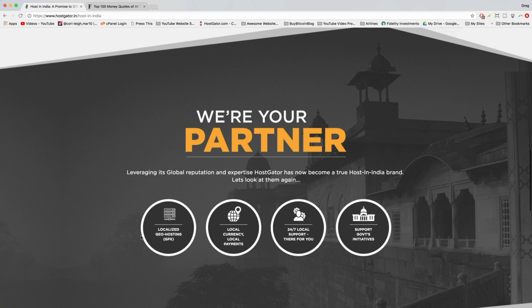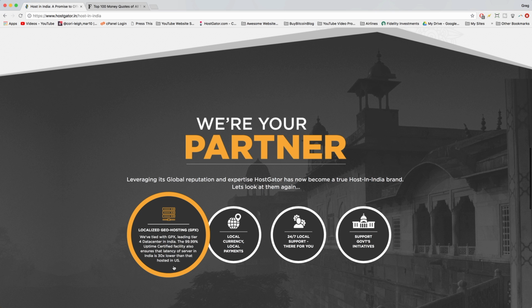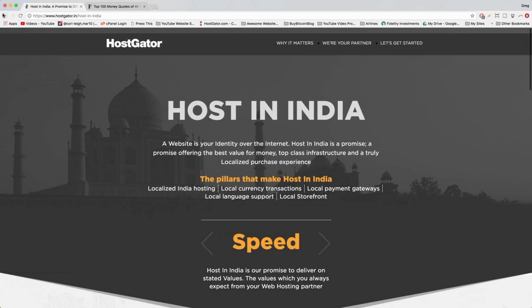One of the coolest things is that the hosting is localized geo hosting. So that means they have more data centers in India. It means better servers and better load times. So your pages will load quick no matter where you are in India because they're expanding to hopefully make a data center near you, and that means that it's 30 times less latency than hosted in the US. So, as I thought, it's getting even stronger than what we got over here. Now let's see how to use it.